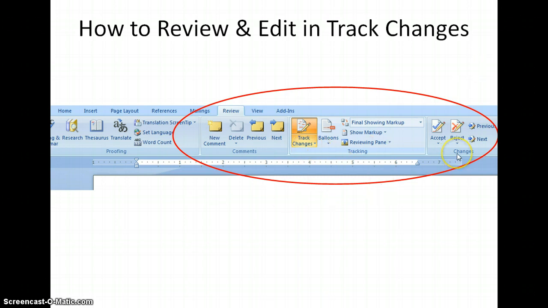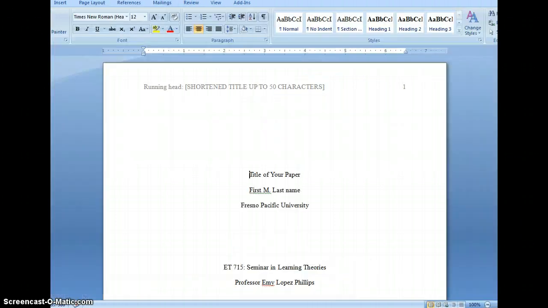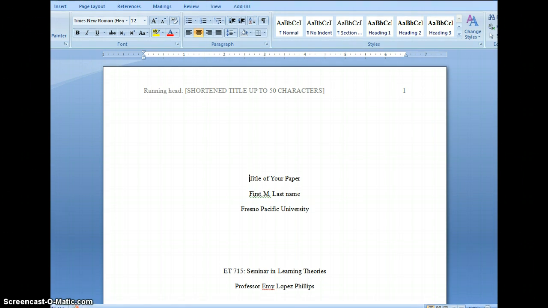And then as you go through and decide to accept the changes, you actually have to go through a process to do that. So let's go ahead and take a look at an example. I'm going to open up just a sample template here, and let me go ahead and move this up just a little bit. Alright, so this is the template that I provided you.